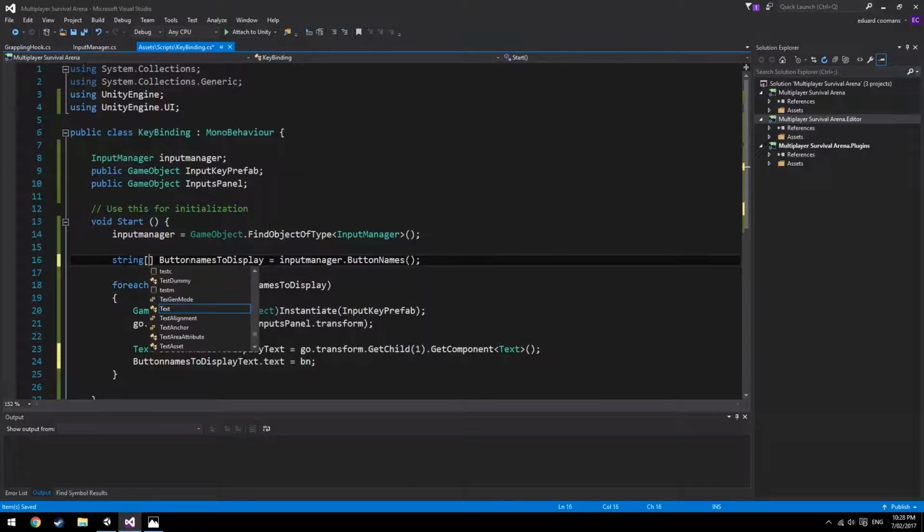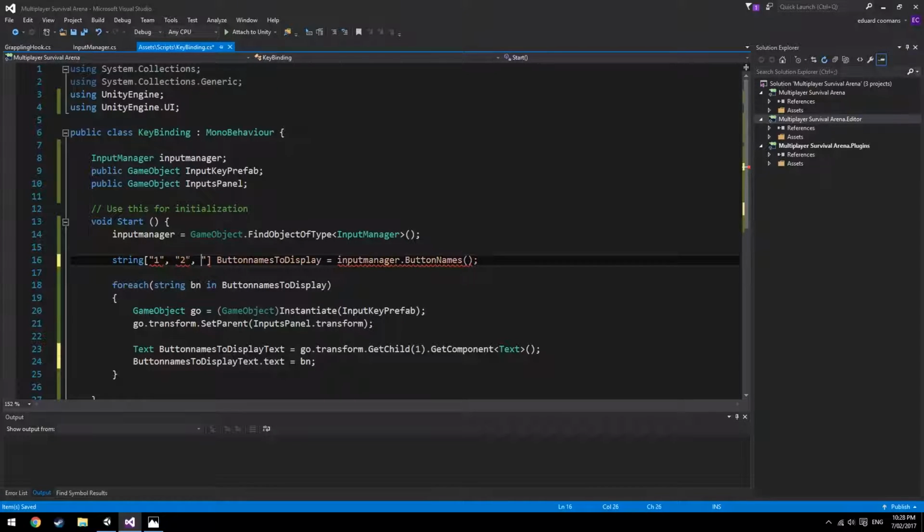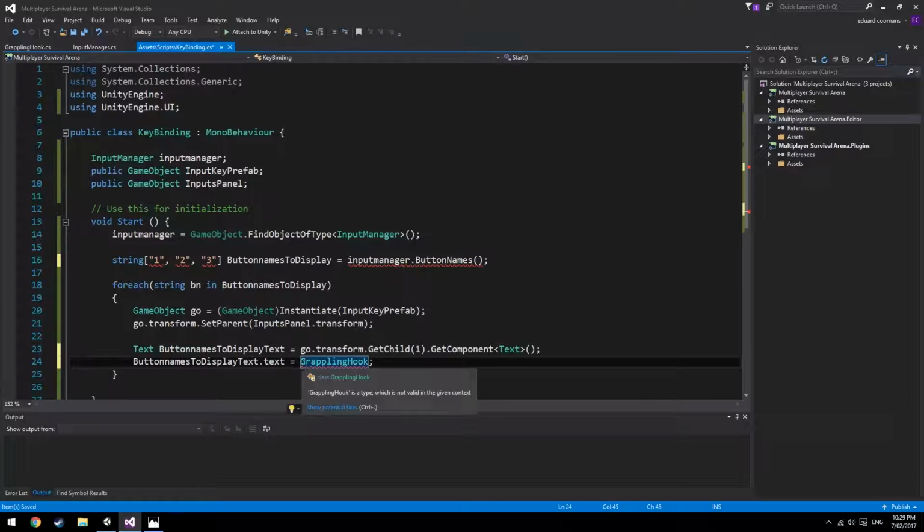So we'll say 1, 2, and 3. So I'm just showing you here. This is definitely not how it's going to be. So if we're on the second value, it's going to make this text equal to 2 essentially, or whatever mouse button. So in our case, it's going to be equal to grappling hook.